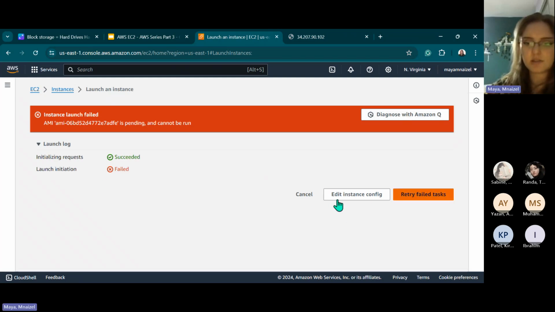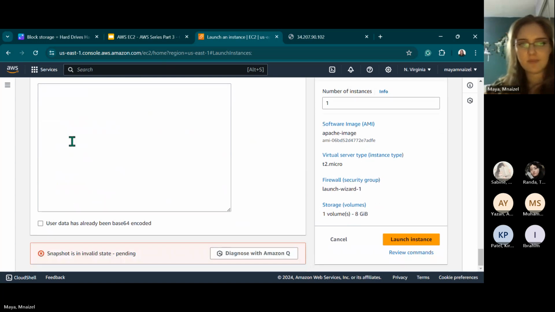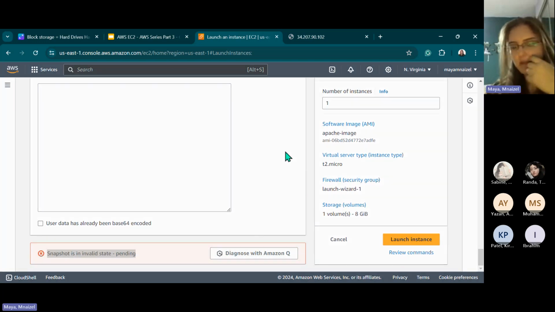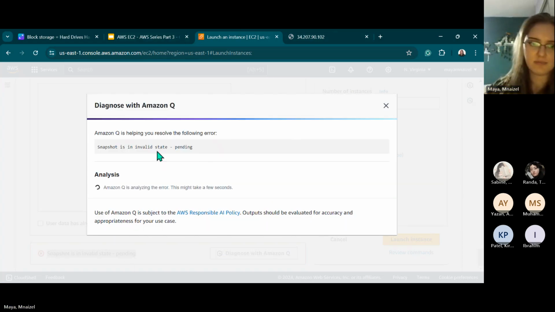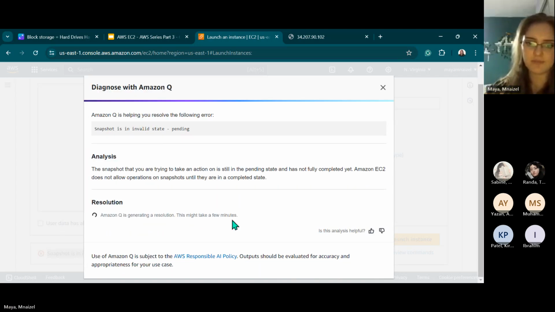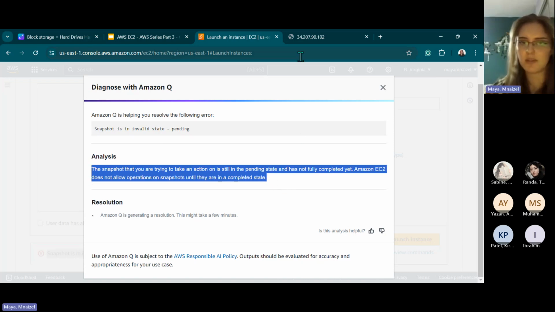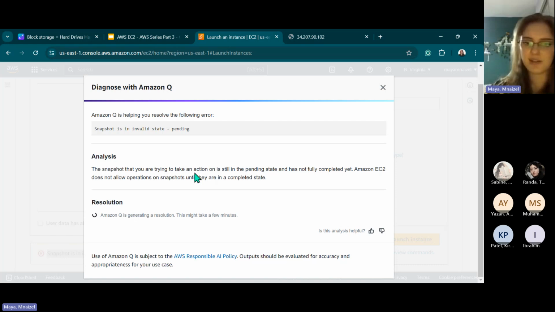Diagnose. Retry failed tasks. Why? Snapshot is invalid state. Okay, let us diagnose it. Let's give it a moment to read. That may resolve. The snapshot is trying to take an action and still in pending state, so we need to give it like a moment. That's fine. Okay, so we can see that the snapshot is still trying to pend.